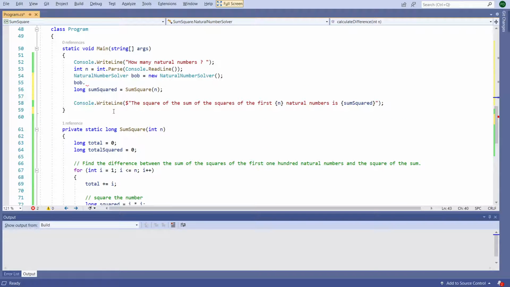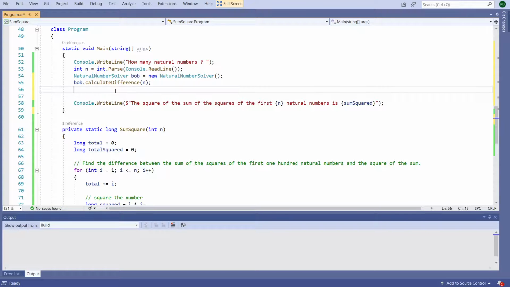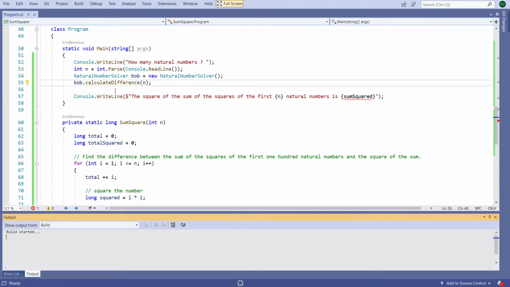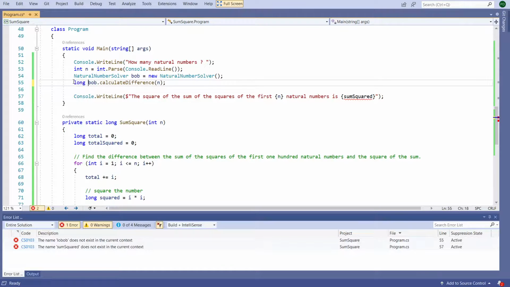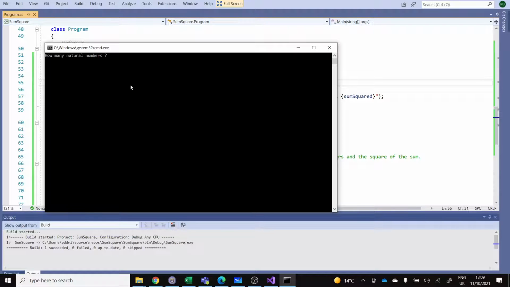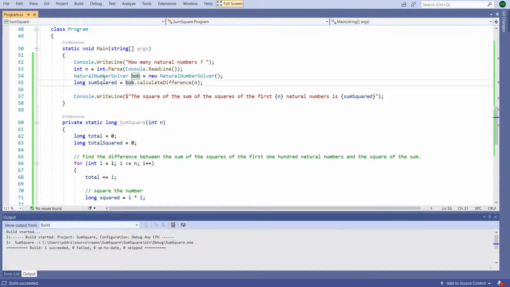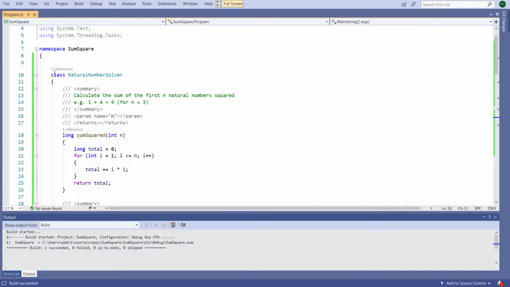So that when we go back to Bob, our natural number solver, who's a genius at maths, Bob can now calculate the difference for n natural numbers. Let's not do it the procedural way. Hopefully it will still work. Of course it won't. Long sum squared equals. Yeah, brilliant. So, two things to take away from this. One is the whole point of classes is to be able to organize your algorithms and your data structures in a sensible place, to give things sensible names.